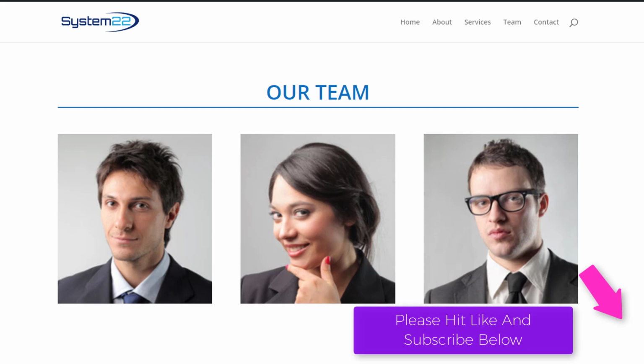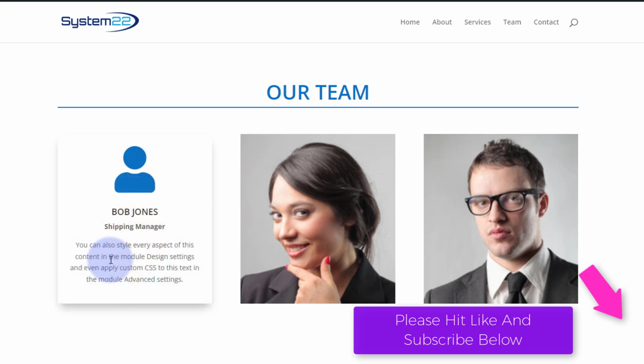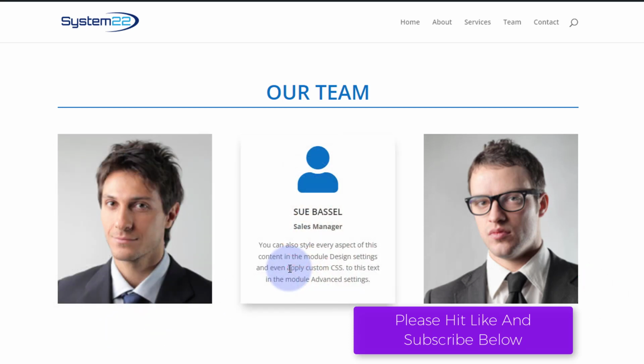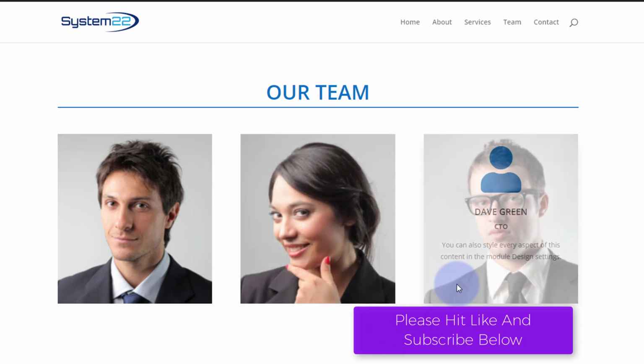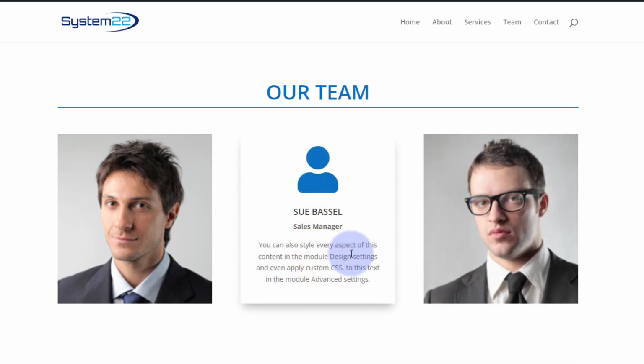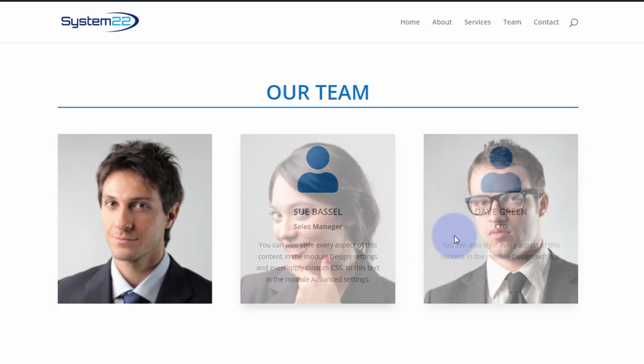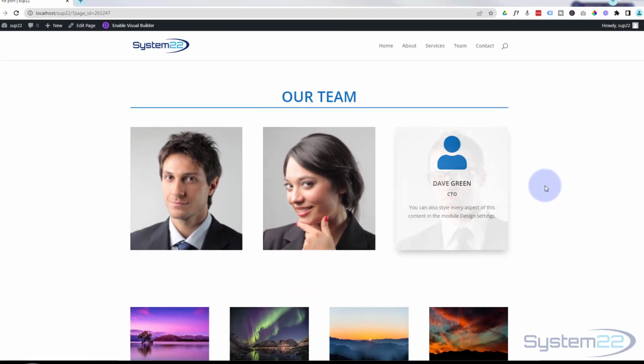Well, today we've got a little awesome team section for you. We've got a little title up here with our team, and we've got some images of the people on our team. When we hover over them, it's going to pop up with some information about them. Really easy to do. There's no coding involved in this today. We're just using the inbuilt features of the Divi theme itself. Really easy to do. So let's get started.